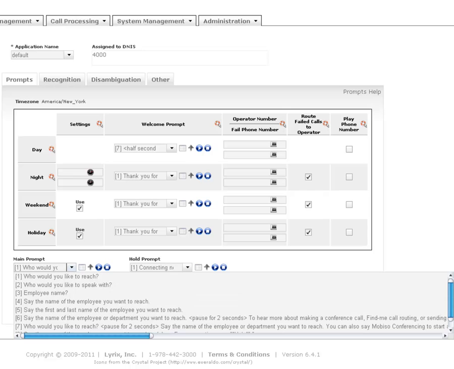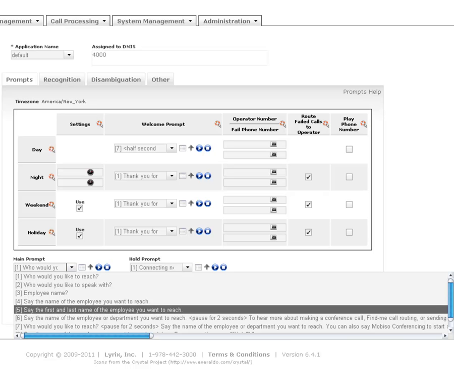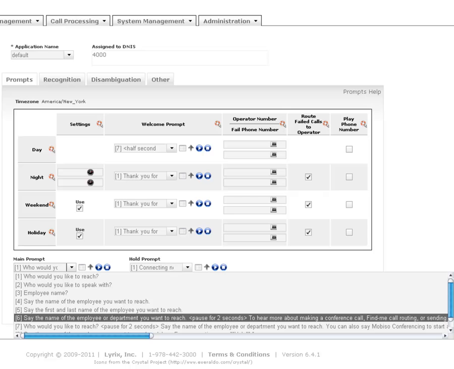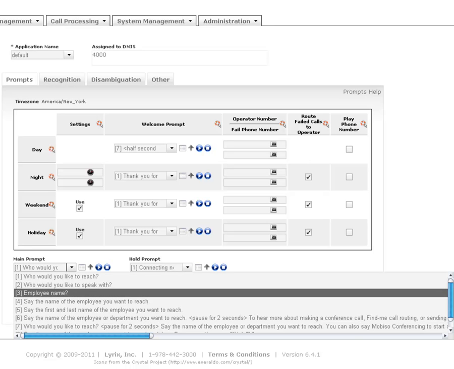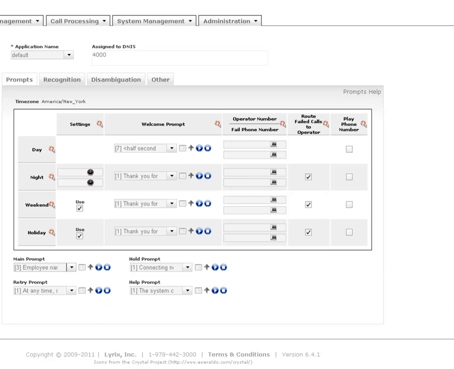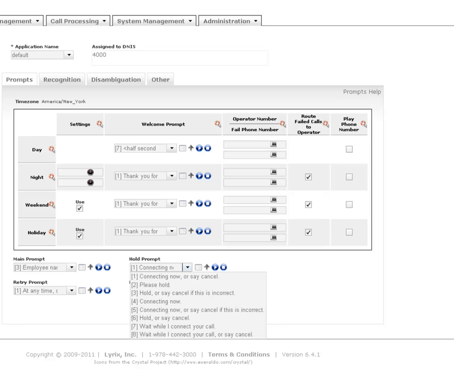The main prompt can be configured to give the caller more or less information. If you have an internal and an external application, you may want the external application to have a little more information, such as, say the name of the employee or department you wish to reach, since the external caller may not be familiar with the system. However, for your internal application that your employees will use and be familiar with, you may want the system to simply ask, "Employee name?"